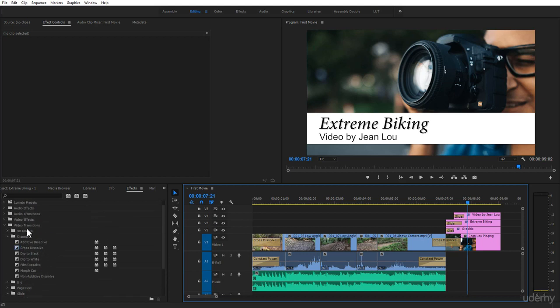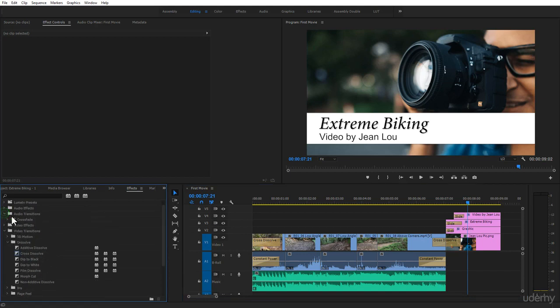Now let's go and see the audio transition over here. Unfortunately, in audio transition, you have very few of them, only 3 by default. You can create your own. We'll see that later. And constant power is the default. You can change that to exponential fade, for example, if you like to, or you keep it on constant power.